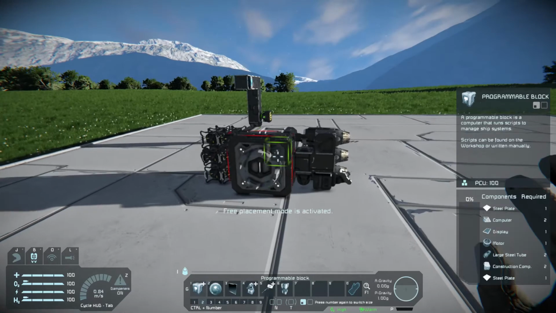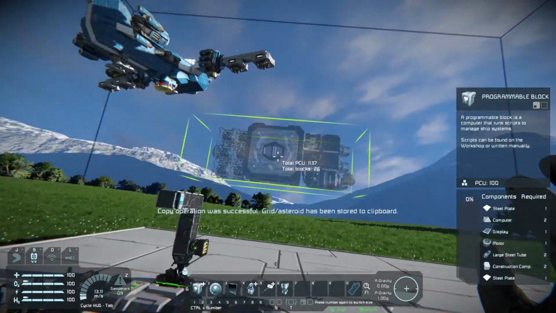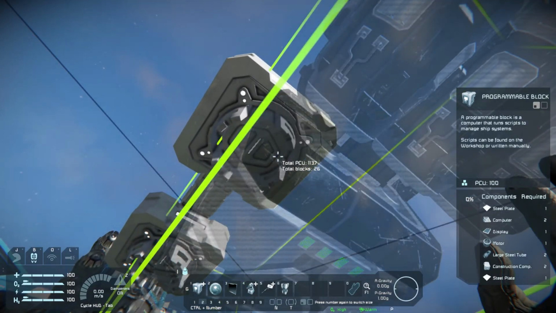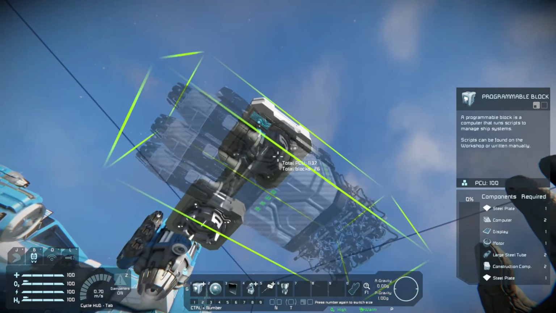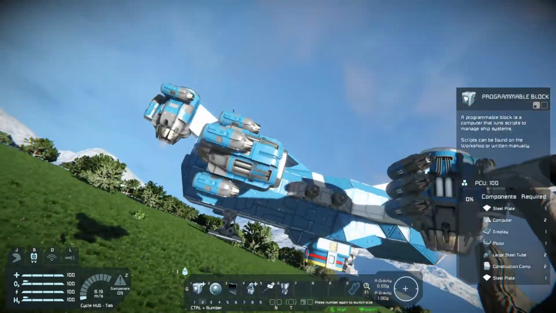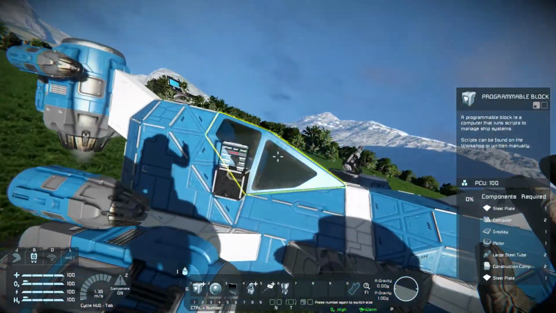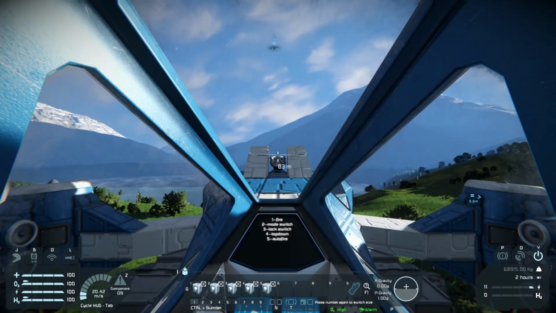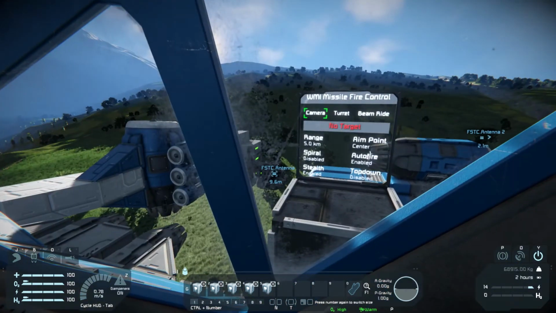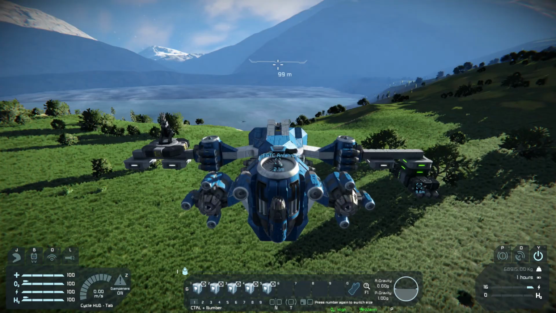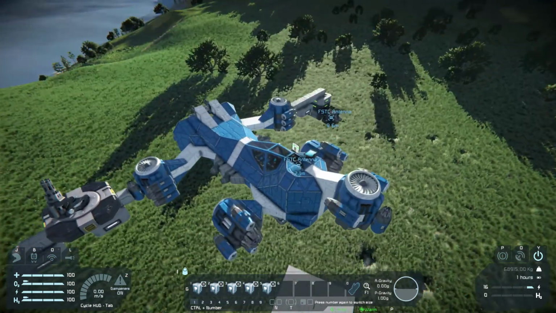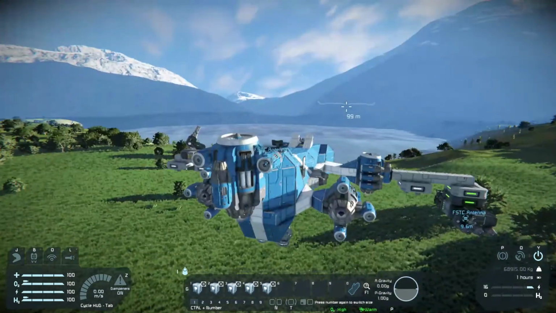Grab a copy of this. Now, I don't feel like going out there and setting up a target, so I'm just going to put it in the beam rider mode. Let's get up away from the ground. Mode switch, beam rider. Now I'm going to fire this missile. Now watch, this missile is going to drop away for 2 seconds and then launch.